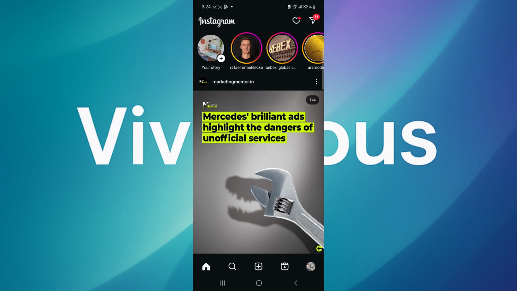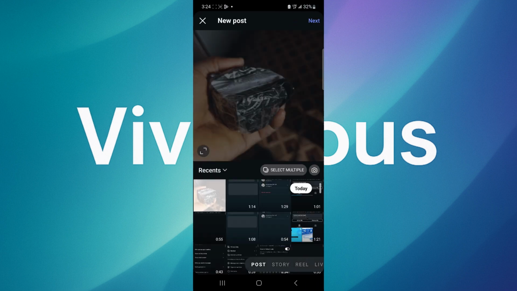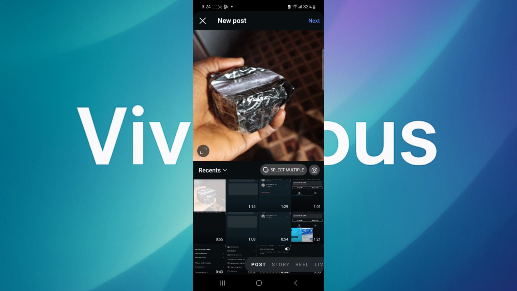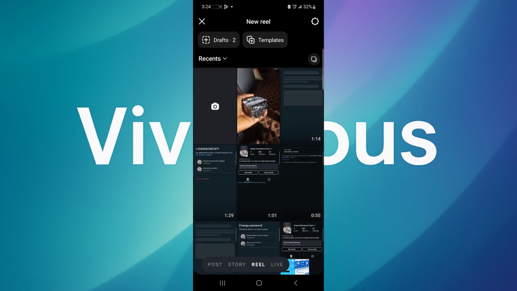Then when you try to make a post, you click on the plus icon here to make a post, and then you click on views. If it's views you want to post, click on views and then add the video you would like to post on your views.